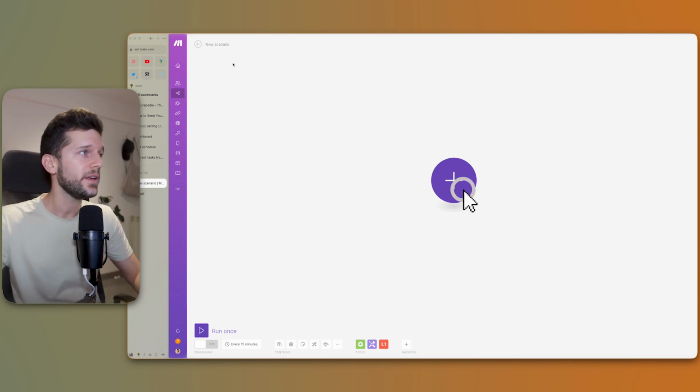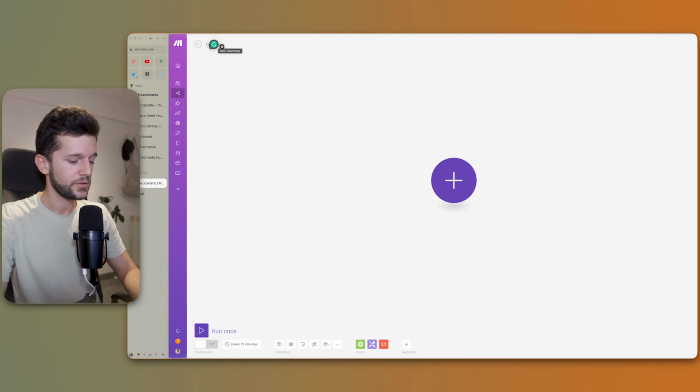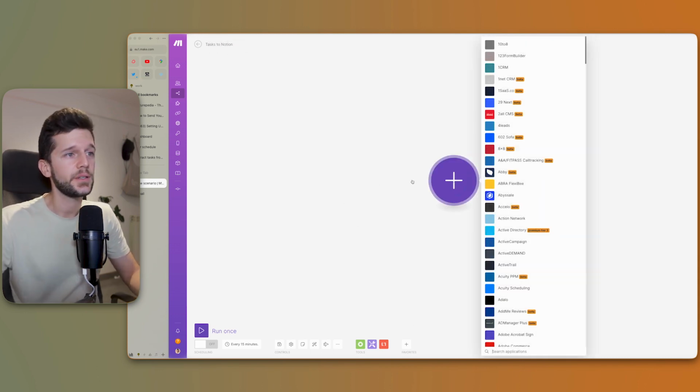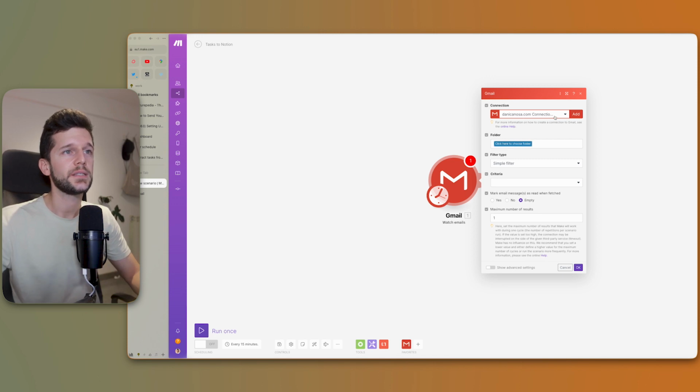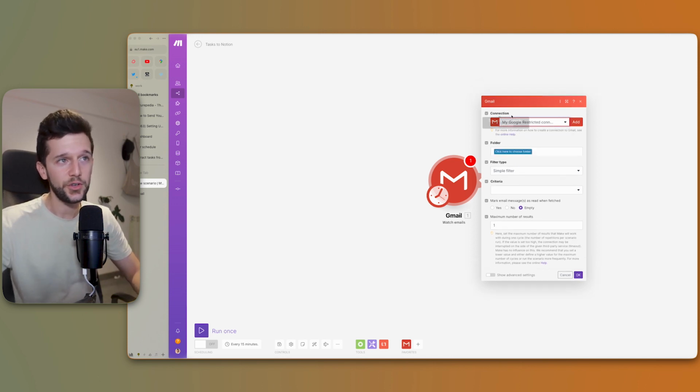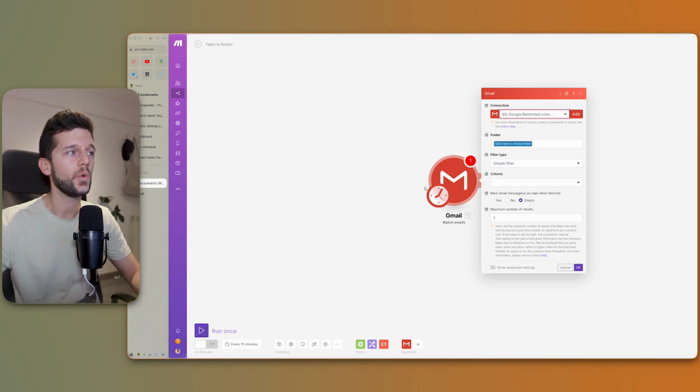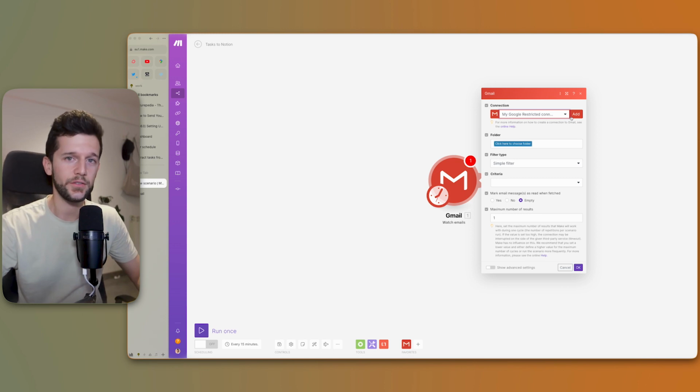So once we are in Make, this is a new scenario. Let's name it Tasks to Notion. Okay, that's enough. So here, the first step is gonna be in Gmail, and we're gonna watch emails. What we wanna watch is, okay, first, if you haven't connected your Gmail with Make, just follow the instructions. There is online help. You can add your account here. And yes, I don't need to show this because Make has it very, very well organized.